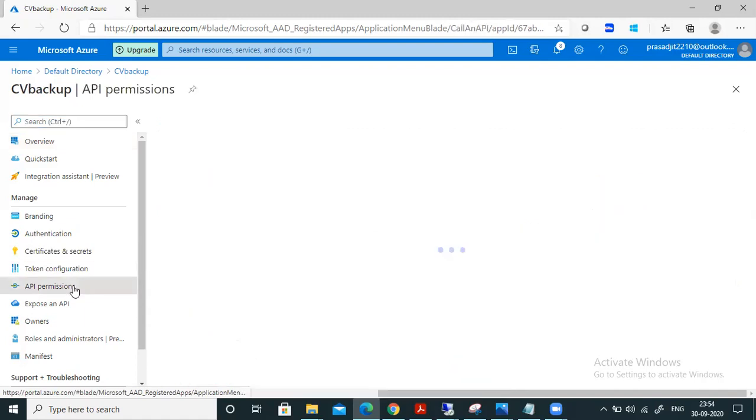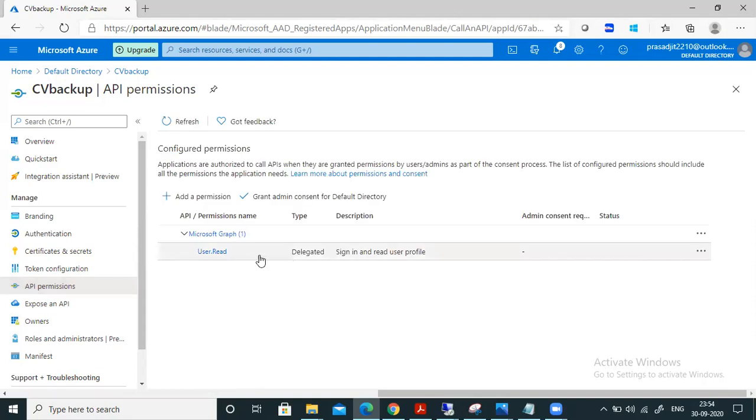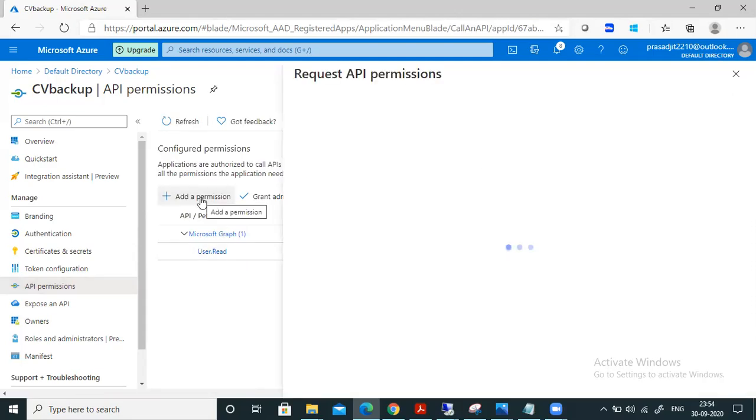You will click on API permission. Once you click on API permission, you can see the permission it has right now. So I will add more permission to it. I will say add permission. It right now has a read permission only.